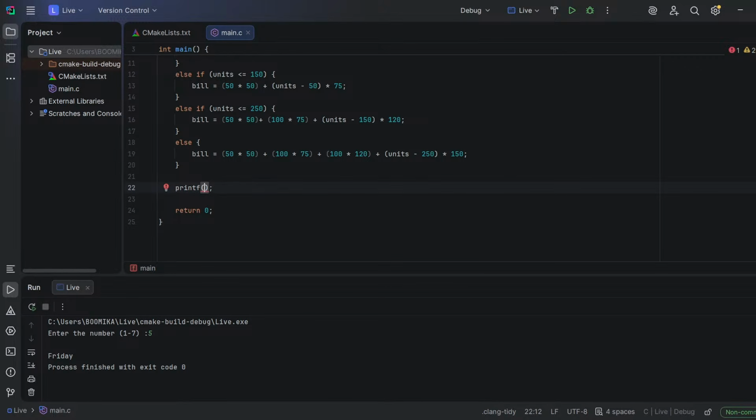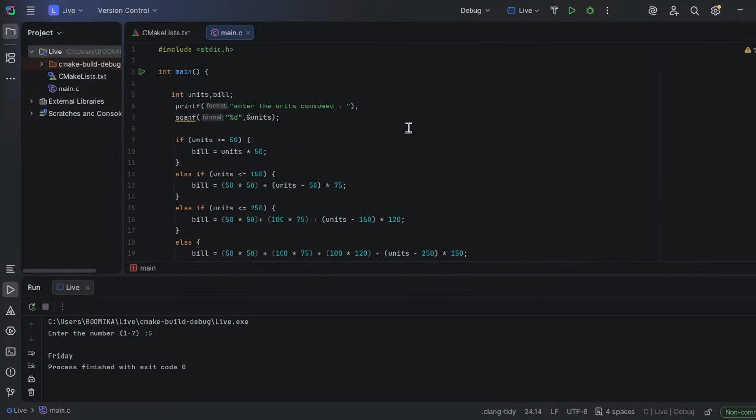Printf. Your bill for these many units is this much rupees. Okay. The first one is units. The second one is bill. So let us print it.